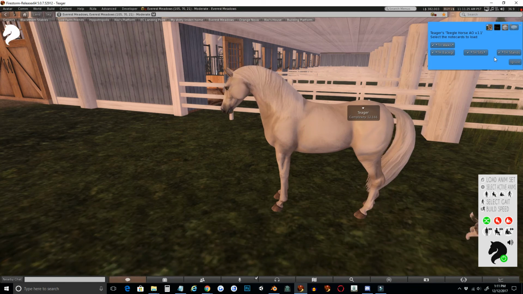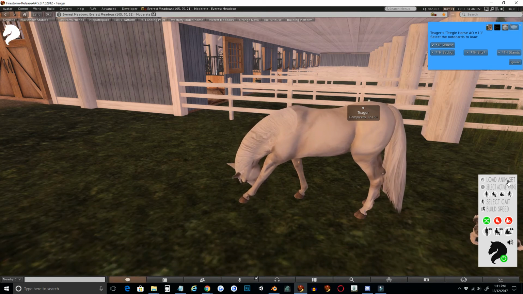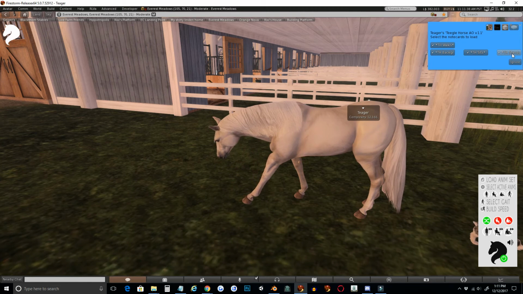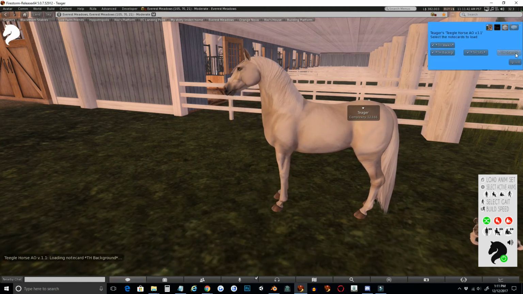So if, for example, you want to customize your AO and you want to use some new stands made by a third-party creator, you're just going to click Load Animation Set up here, and you're going to click to uncheck Teegle Horse stands to disable it. And then you're going to add in your new stands from the third-party creator.